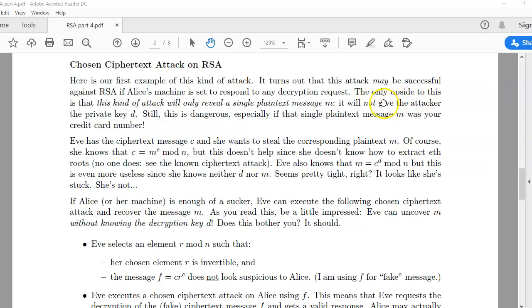The only upside to this is that this kind of attack will only reveal a single plain text message to Eve. It will not give Eve Alice's private key D. It'll only give away a message. Still, that could be dangerous, especially if that one message was your credit card number, right? So let's talk about how Eve can execute a chosen ciphertext attack on RSA.